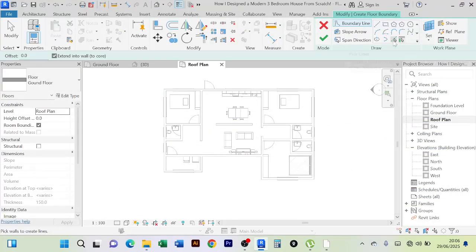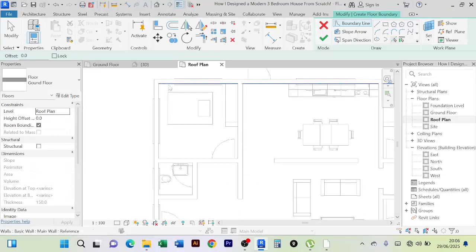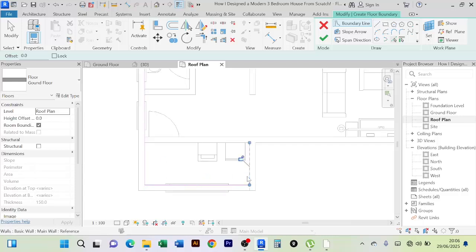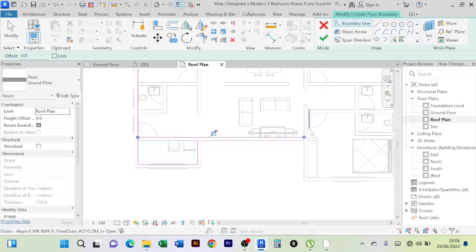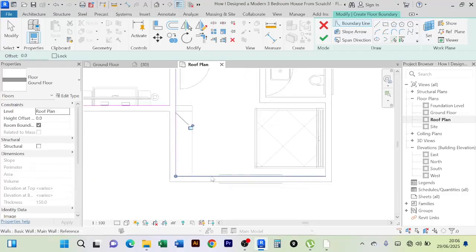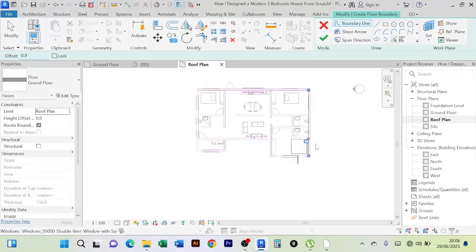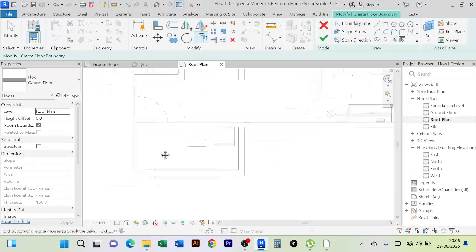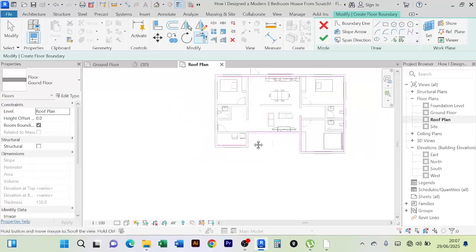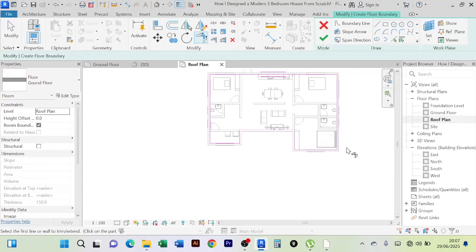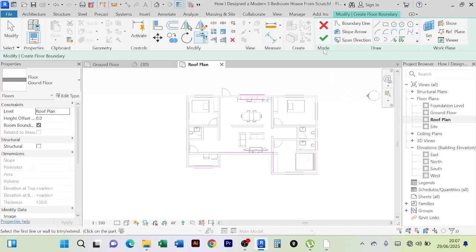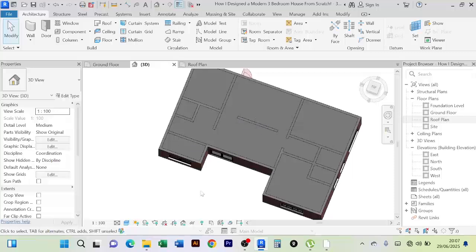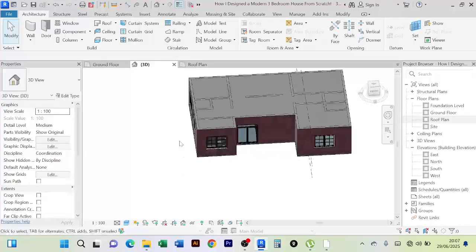I'll come to pick line as the method, and I'll pick the interior sides of the walls, just like that. Pick everywhere, like that. I guess that's all. Now we go to our trim, and we shall extend this one to that, and of course this one to this. I think that is all. Then we shall just finish it from here. Then when we come to the 3D, we shall see that our house is now covered.